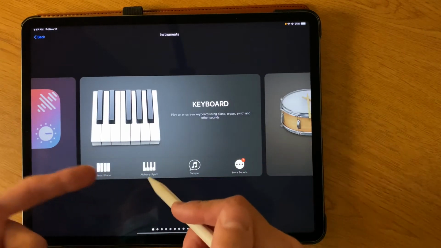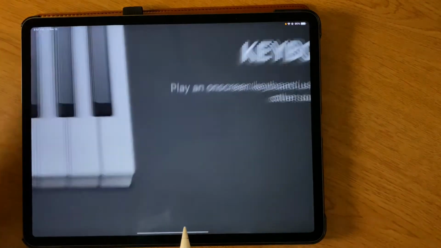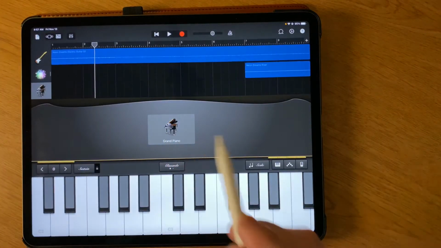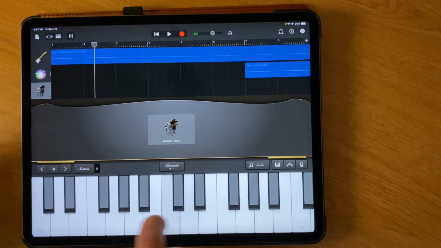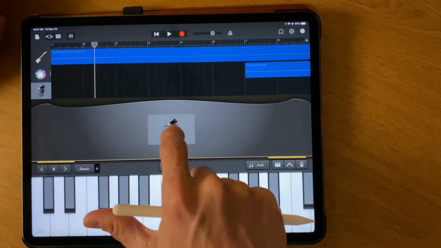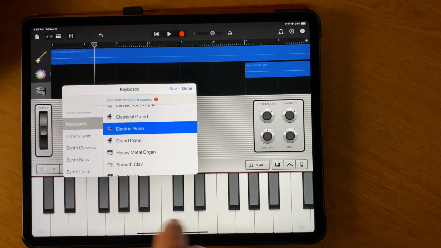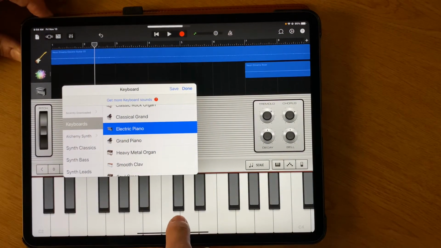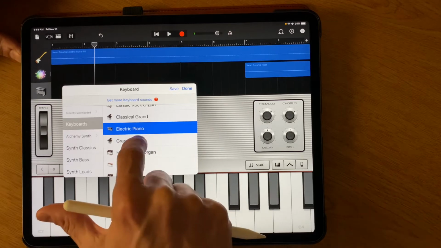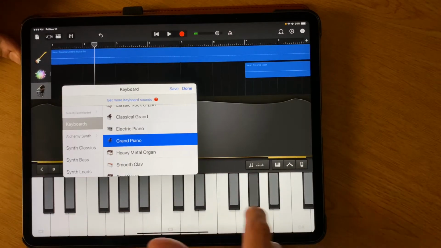So let's say I just do a keyboard. So I'll click on the keyboard. Right now I'm on grand piano. If I wanted to change that up, I could go here and say electric piano. Let me turn it up a bit. Okay, go back to grand piano.